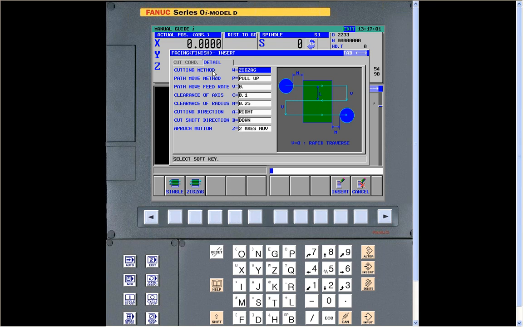The cutting method on the face, if you're facing it, you can either have it only cut in one direction, which would be single, or zigzag if you want it to cut both ways. We're going to do zigzag since it's only a small cut. This is what it does at the end of each cut. You can either have it pull up or stay down on the part. And this is just how it moves to the next cut. If you put 0, it rapids to the next cut. And that's what I put in.